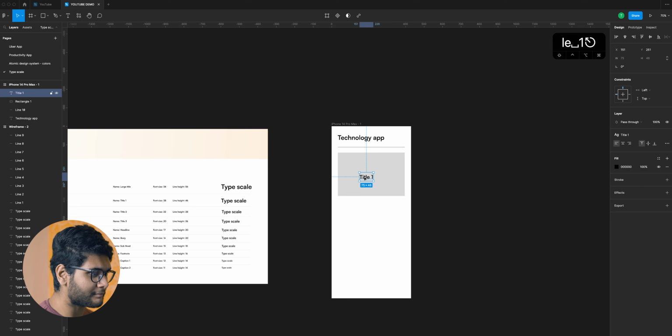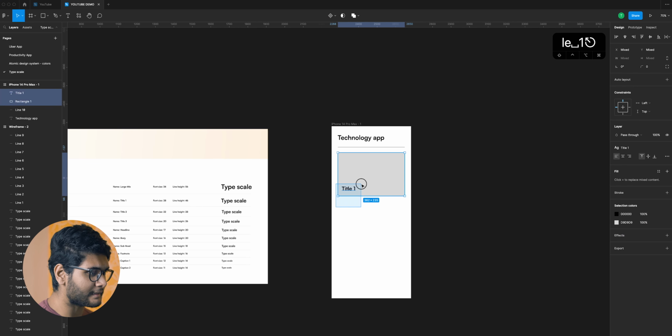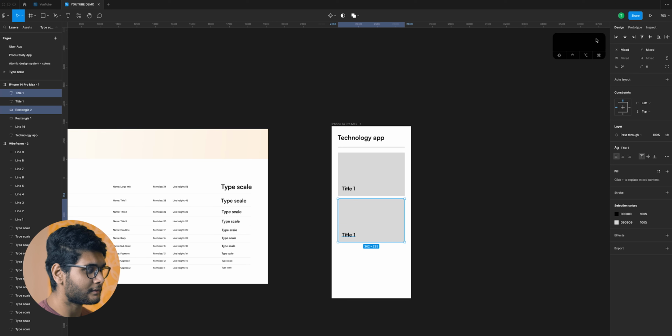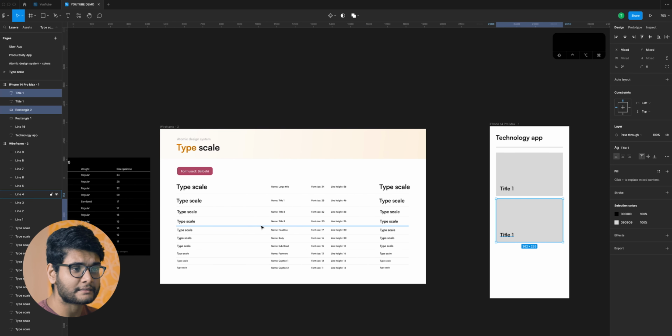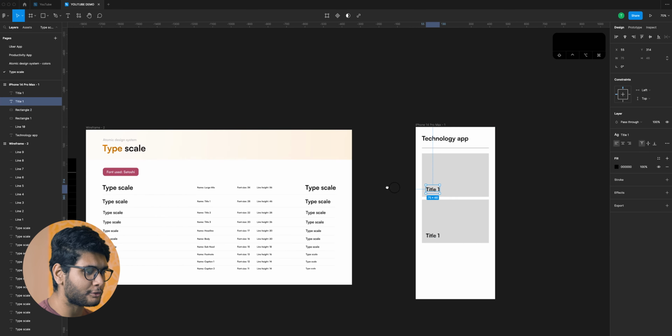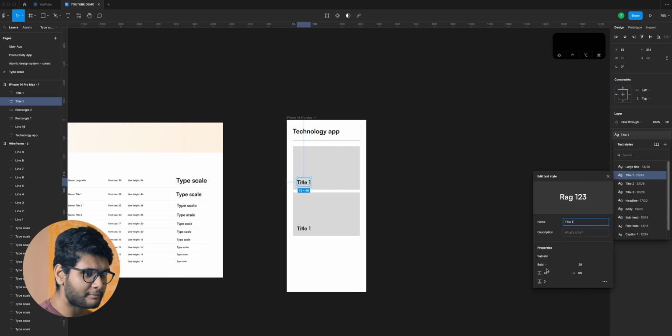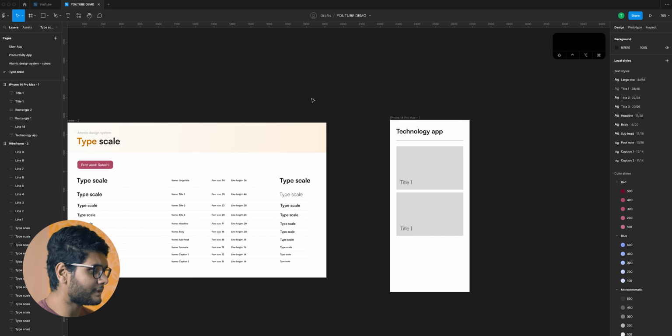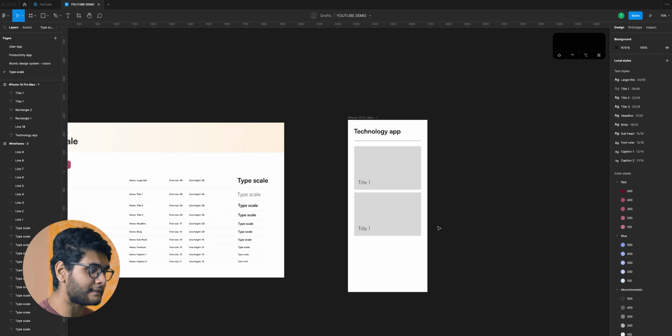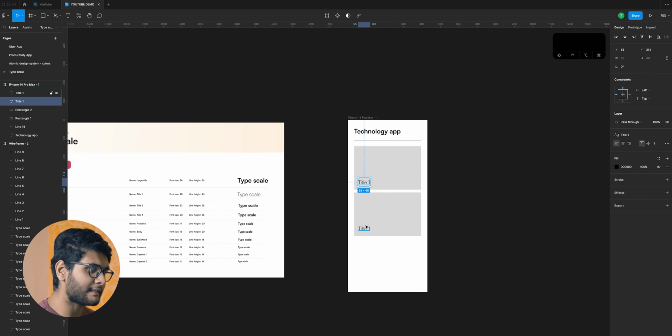So we can make something like this, and the best thing is that we never use any kind of weight in these type scales. If we find that this weight is not looking good, we can directly click on this and edit the type scale, and then we can make it bold or black, or even go for light, something like that. So we can make it accordingly. This is what happens: if we change one instance, the entire instance is going to change.